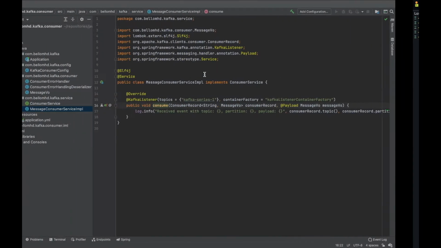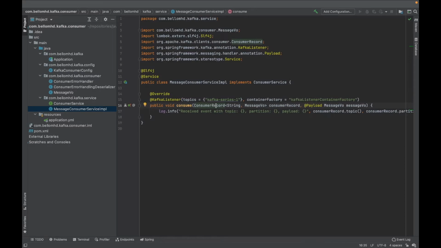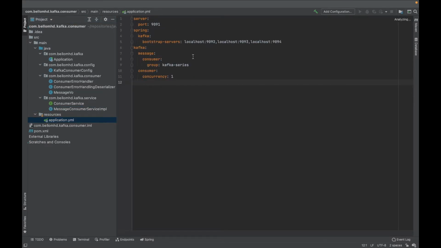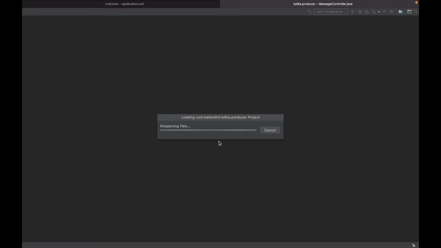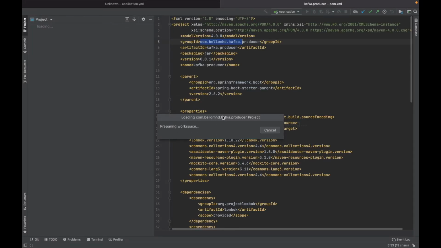So let's go back again. Previously, before the consumer client video, we wrote our producer client. Now we are going to use both of them. The producer will produce to Kafka, and the consumer will listen and consume from Kafka. Let me open the producer application. Now this is our producer.